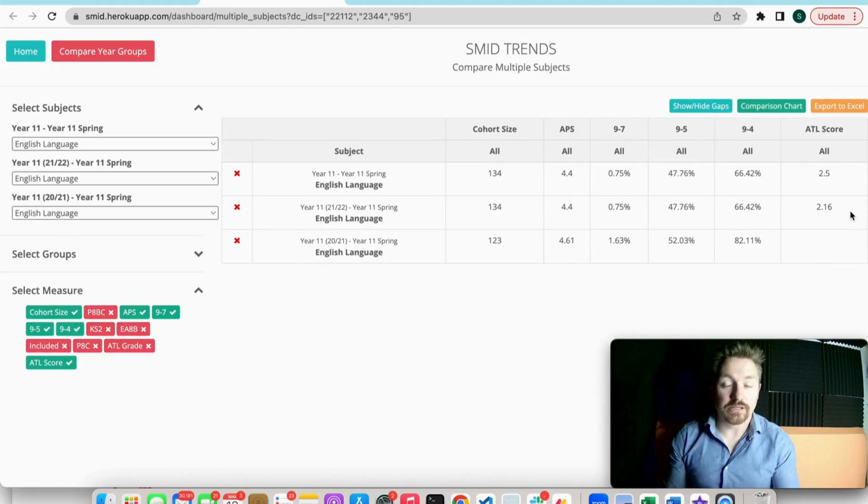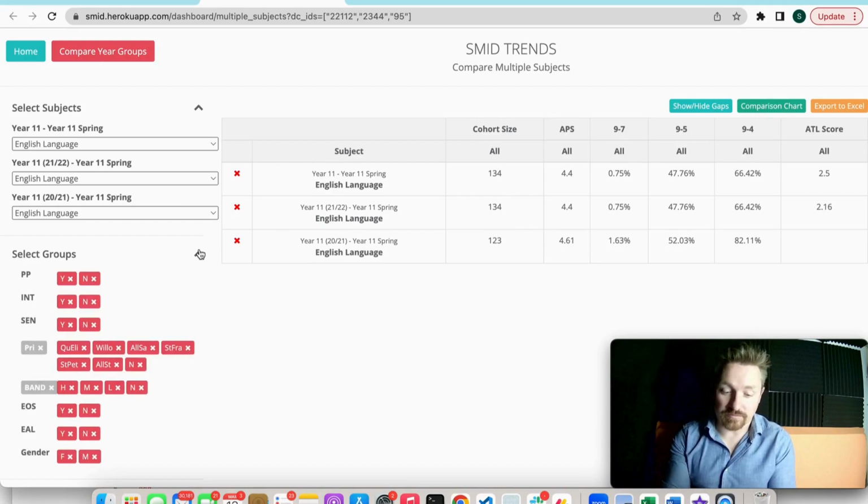So I can see quite easily how much progress different departments have made compared year on year with different cohorts. Or again, if I pick the same cohort through the years, I could see the progress that year group was making. And again, it applies exactly the same way if I want to look at any of these groups. Just to be clear, these groups are just my own groups that I've created.